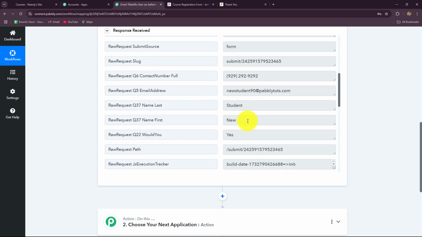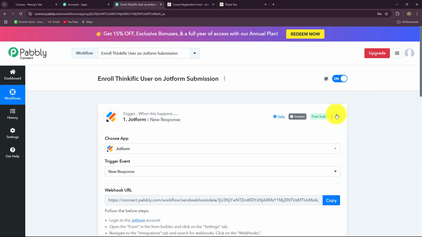When you scroll down further, here we can see the first name and the last name of the student. The opt-in status is yes. We have the email address and the phone number. And all these details are exactly the same as we have entered in the form. This means our connection between Jotform and Pabbly Connect is absolutely successful.